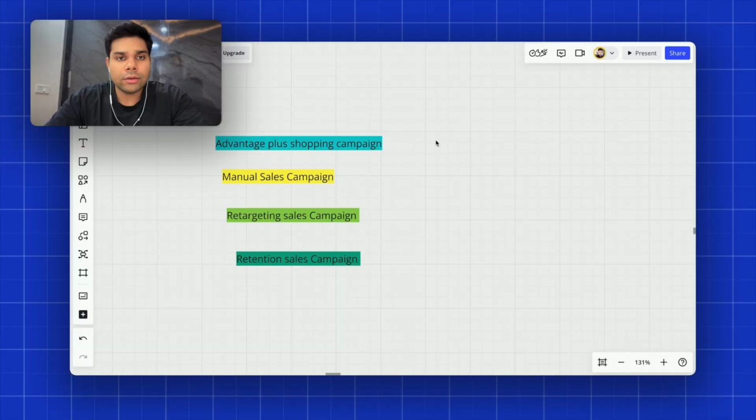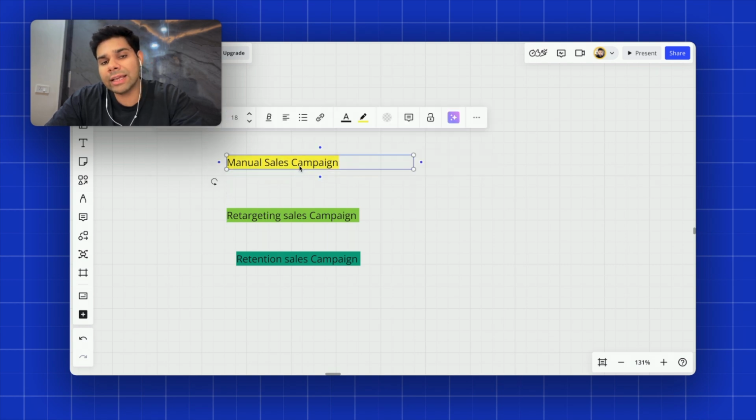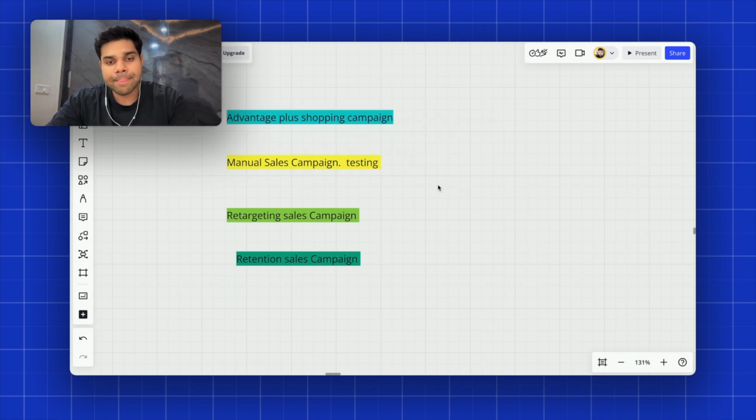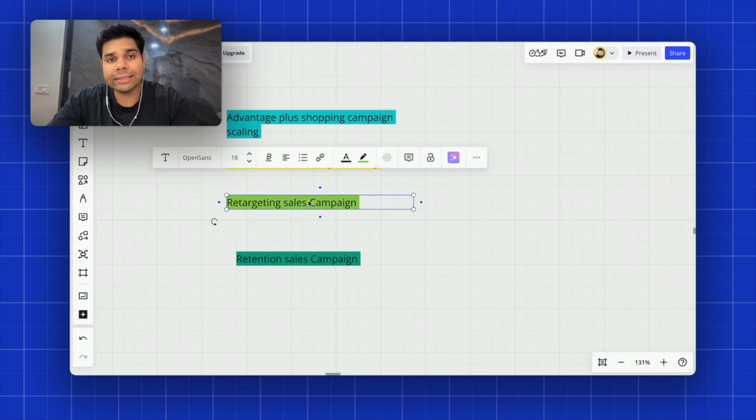Let's start the video. So in the most ideal world, generally we have 3 to 4 campaigns for our e-commerce brand. If we are running Facebook ads for a B2C brand or e-commerce store, we generally have 3 to 4 campaigns. One is the Advantage Plus shopping campaign. One is the manual sales campaign, where we test the ad creatives. You can say it is for testing. The Advantage Plus shopping campaign is for scaling, right? And one is a retargeting sales campaign.